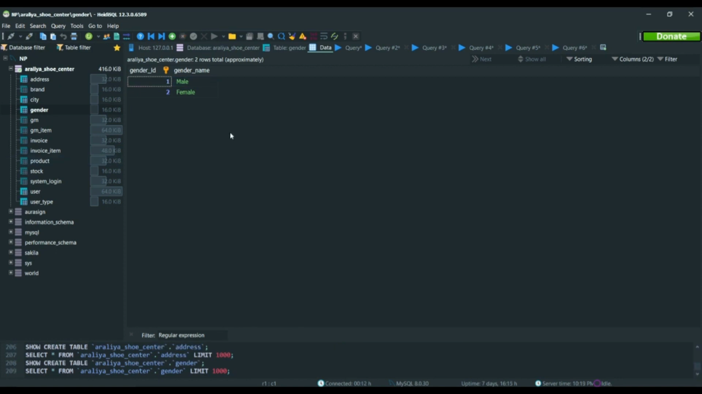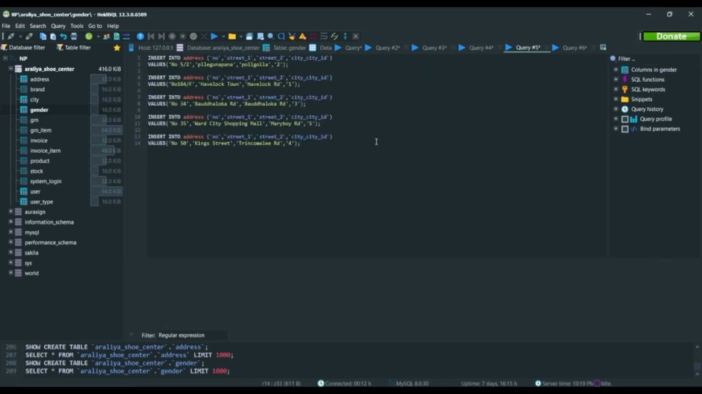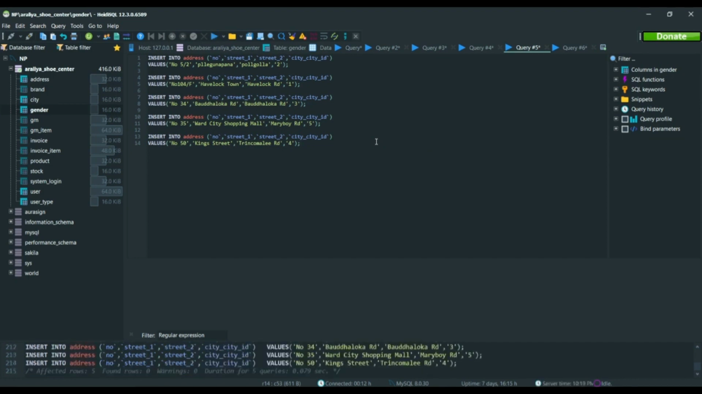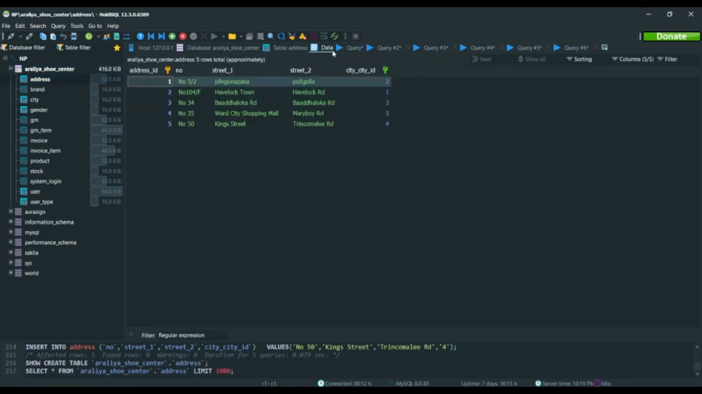Now let us enter the user details within the user table. I have already written a query to enter all the user details within the table. So let us select the user table and run the query, and we can see that we have successfully entered the data within the table.